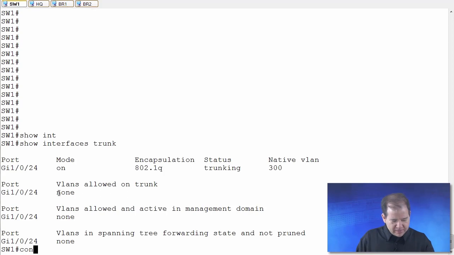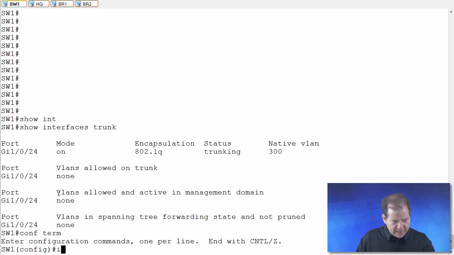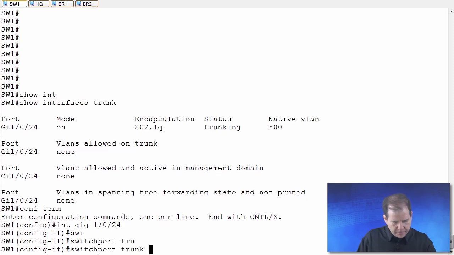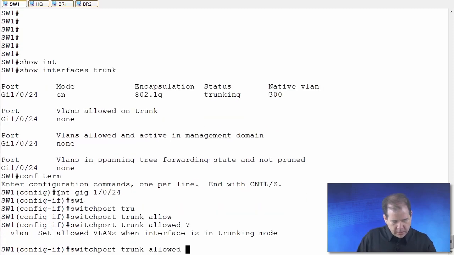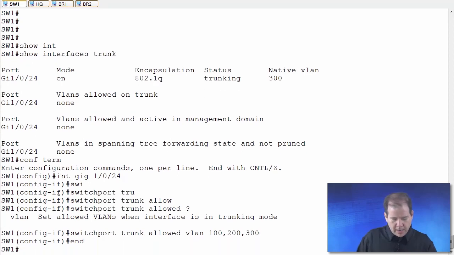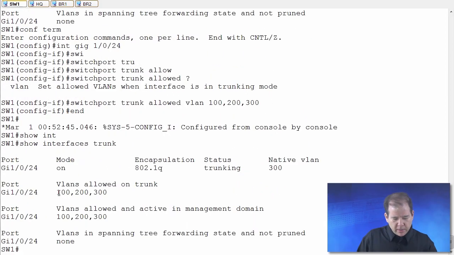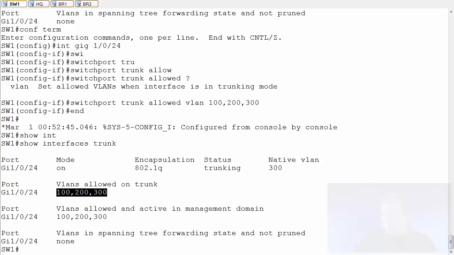How do we do that? Well, let's go into global configuration mode and into gigabit 1/0/24. And what we can do is say switchport trunk allowed vlan. And now we can give a series of VLANs separated by commas. I'm going to say 100, 200, 300. Great. Now let's once again issue that command show interfaces trunk. Much better. Now it says that VLANs 100, 200, 300, they are now allowed on this trunk. Fantastic. That's what we wanted.